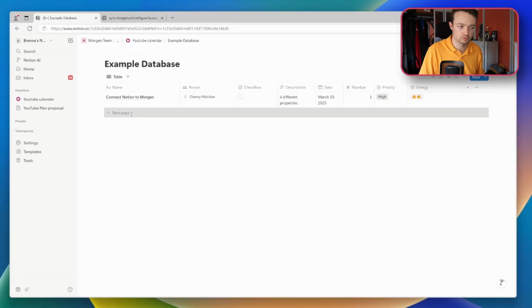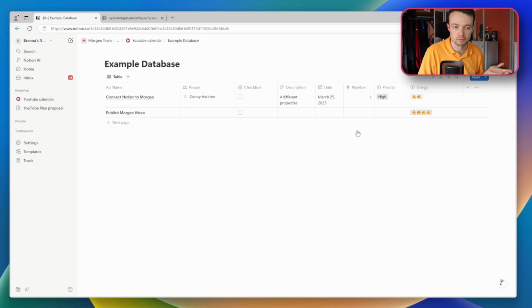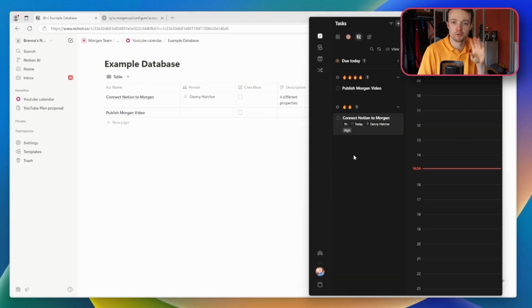But when we go back to Notion, add a new page, say publish Morgen video, and have the energy 4, so it's a different energy level. Go back to Morgen, we've got 2 different groups. We've got the 2 energy group and the 4 energy group.